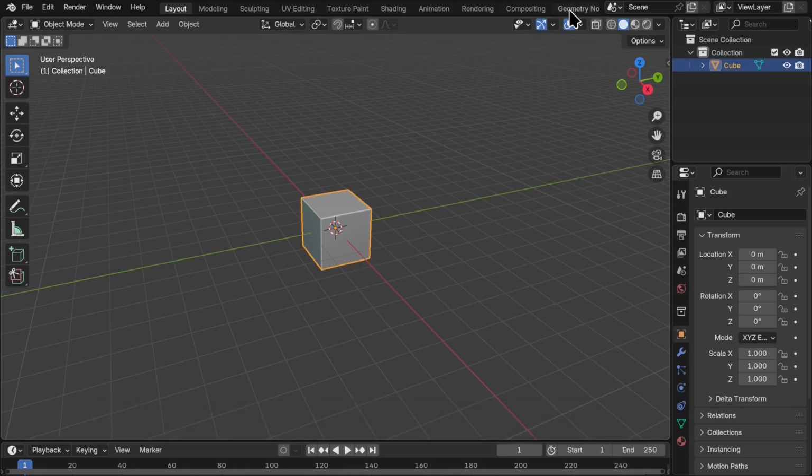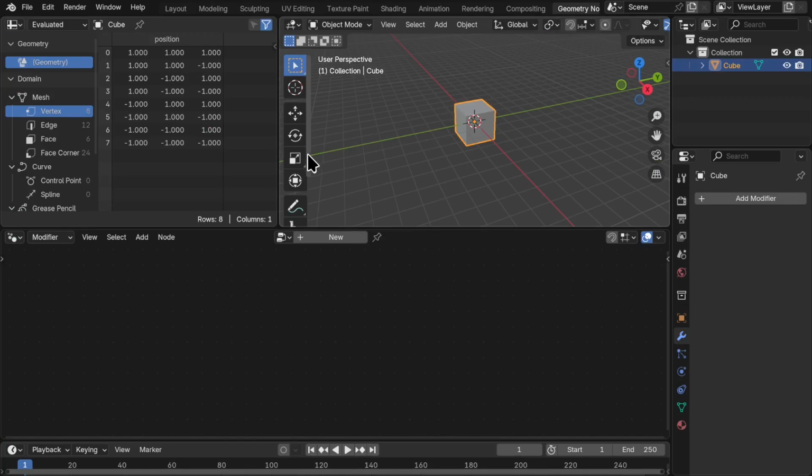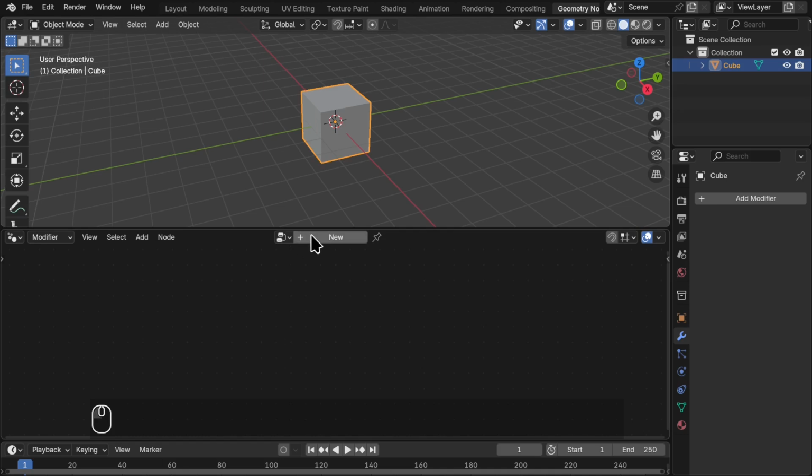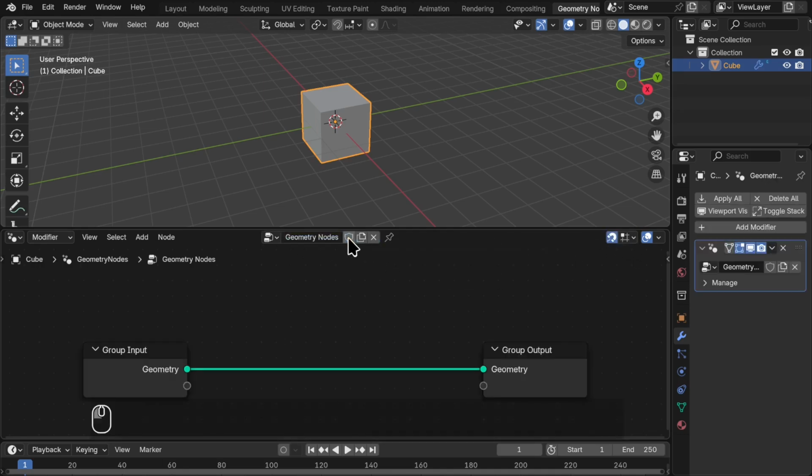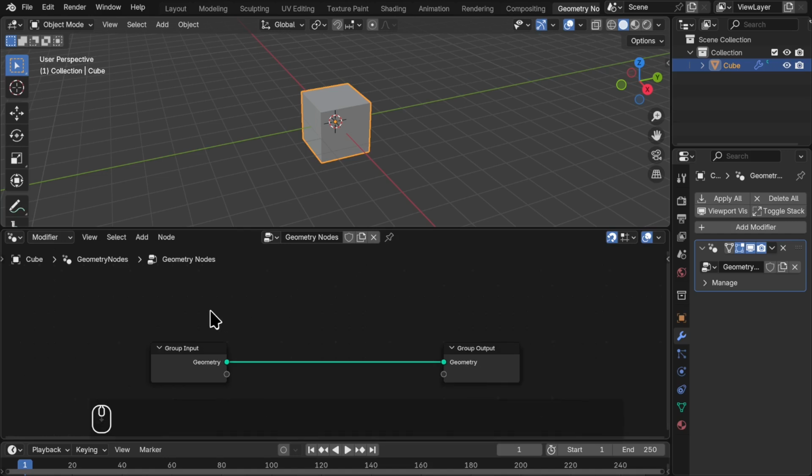In Geometry Nodes, start by clearing the scene, turn on snapping, and click New. Delete the group input and add a grid in its place, then connect it to the output.